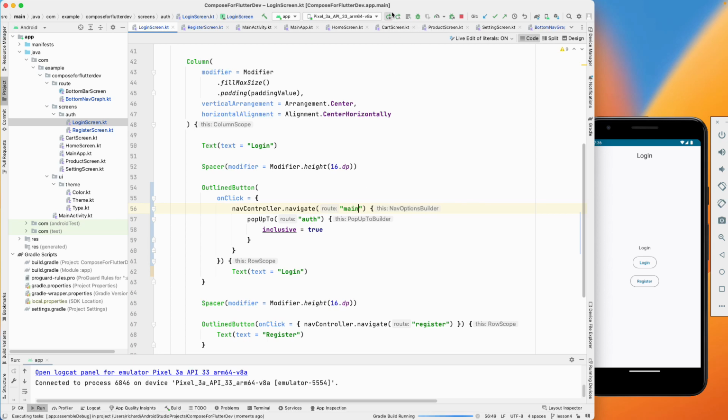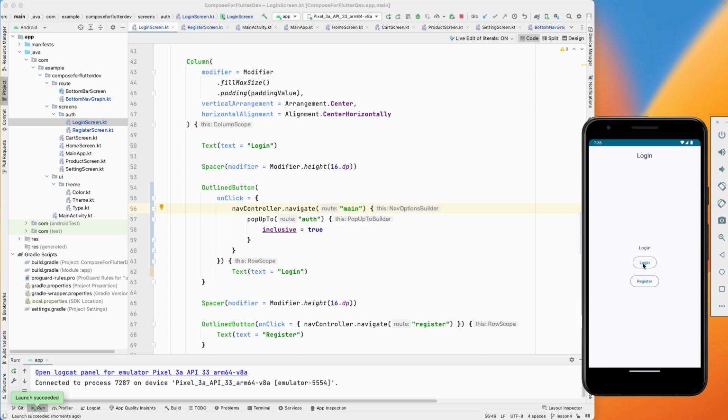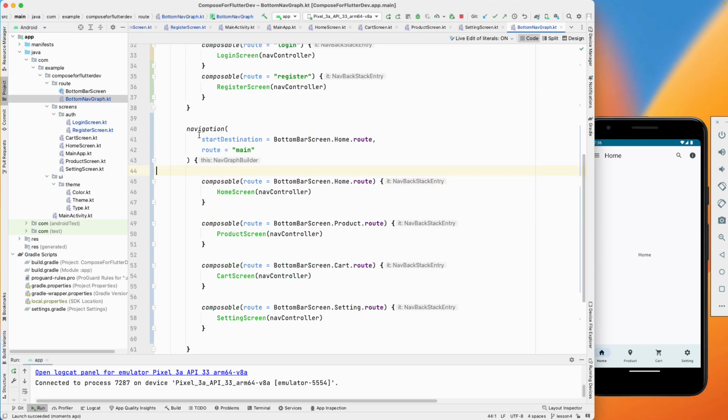And let's try to restart our application over here. And if I go to the login, now I will go back to the home as well. So now we have created another navigation graph, that is, the main route will be of the main over here. And also we can add another screen.